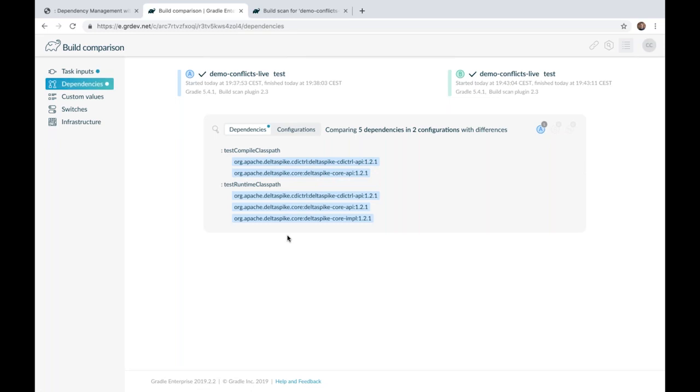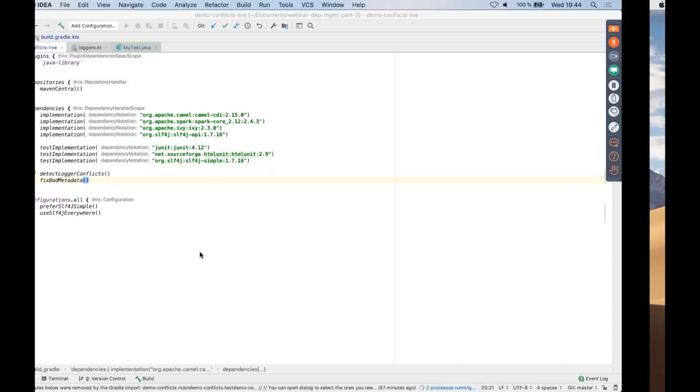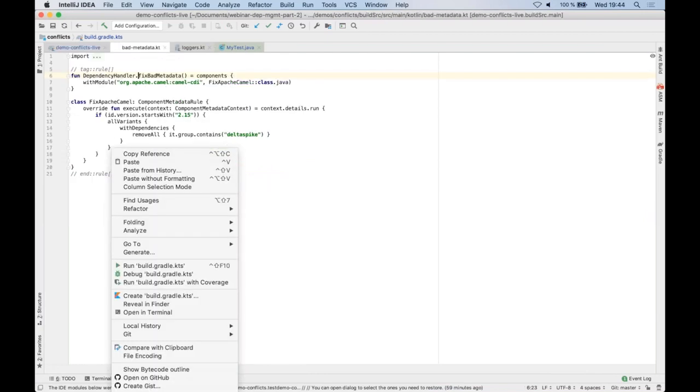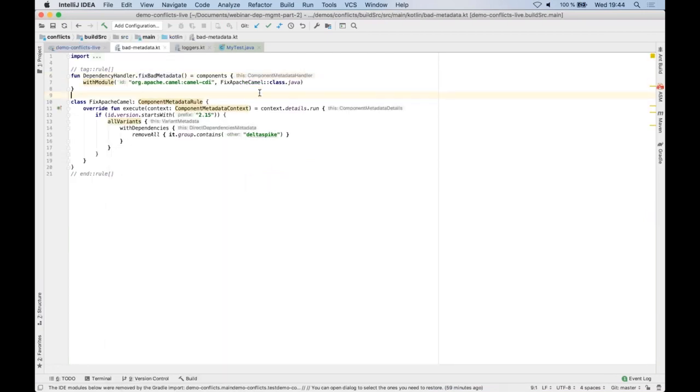All right, so now, how did I do the magic again? Well, no magic. It's just what we call a component metadata rule. And what does it do? For all the components that I'm going to resolve, for this camel CDI project, which is actually the module that is broken, that has bad metadata on central, I'm going to apply this fixed camel rule.